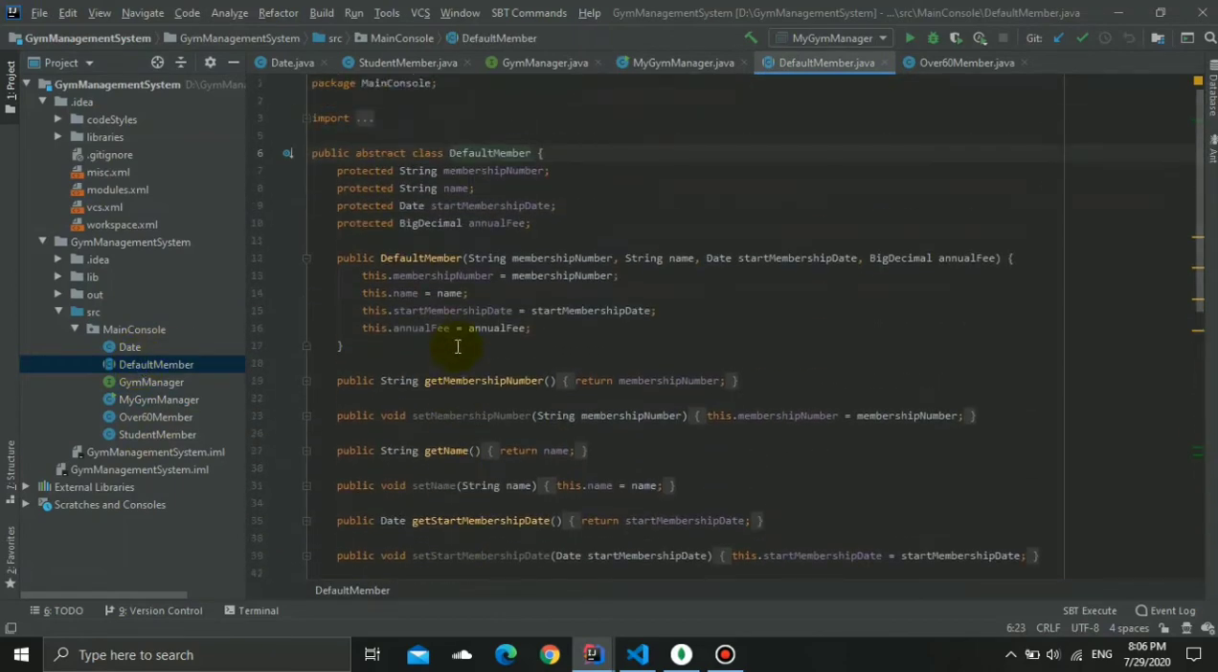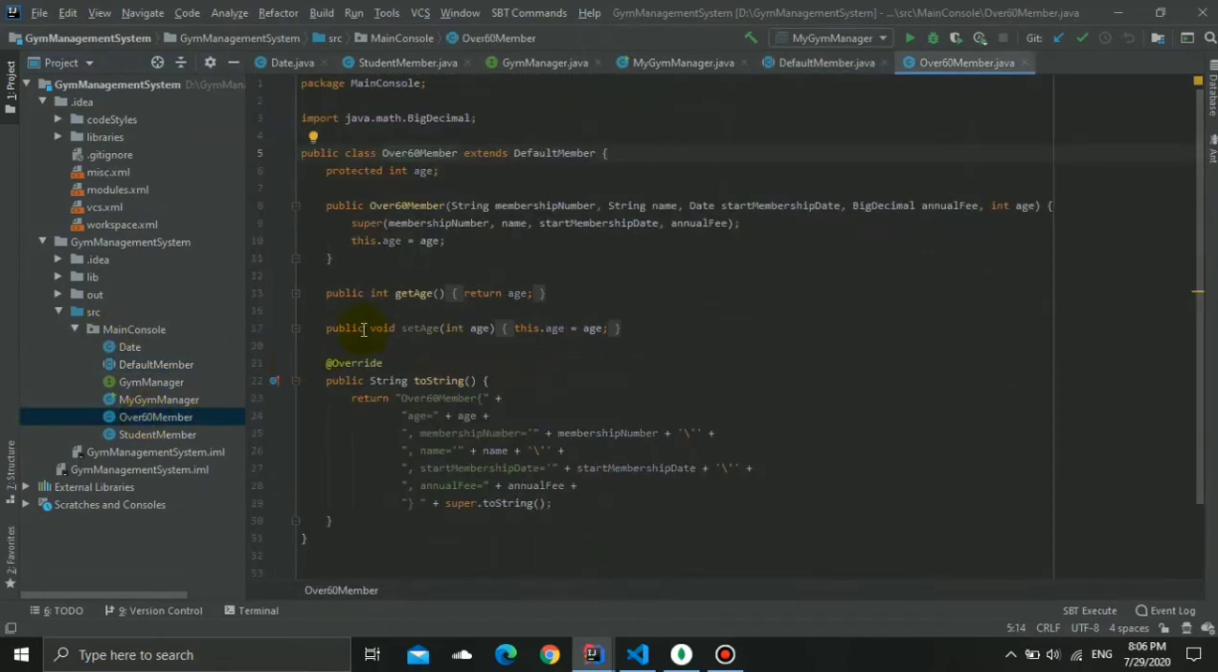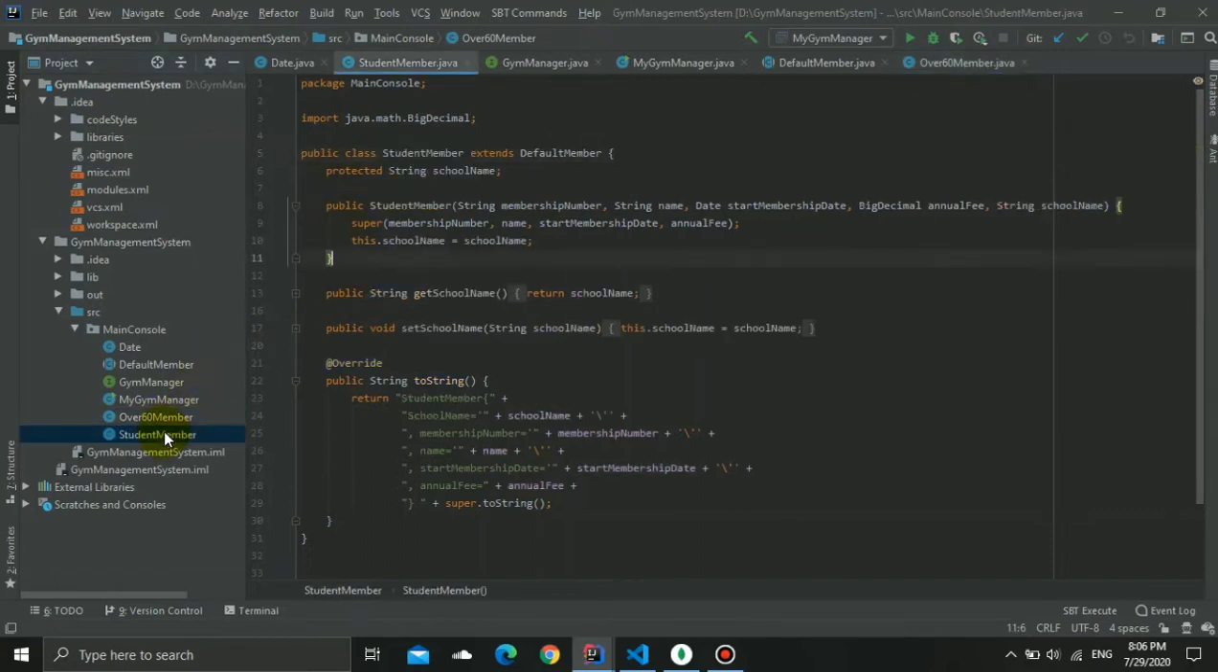This is the superclass default member and I have created the relevant instance variables, constructors and getters and setters, which are inherited by the subclasses over60 member and the student member. This is the subclass over60 member and I have created the relevant variables, constructors and getters and setters. This is the other subclass student member and I have also created the constructors and getters and setters in there.